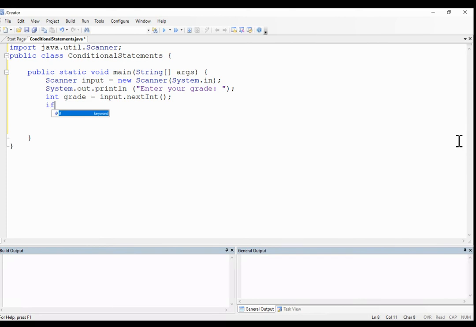And then we're going to use an if statement. As you can see, if is lowercase. And then we're going to put the parentheses here. Then we're going to put the condition inside the parentheses. So based on that condition, if that condition is true, or is returning true, then some type of action will take place. Else, that means if that condition is false, something else will take place. But only one of them will take place. You cannot have both of them.